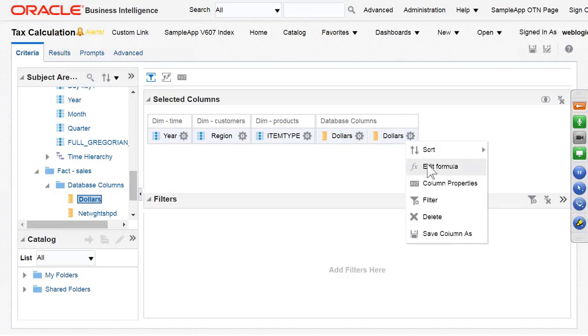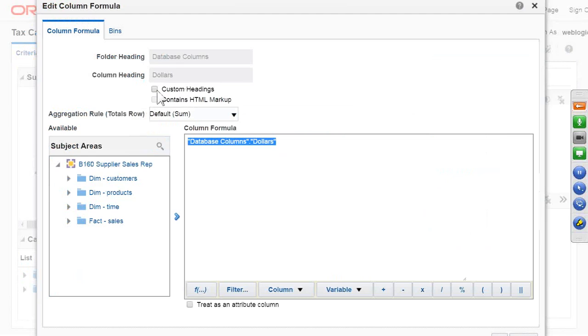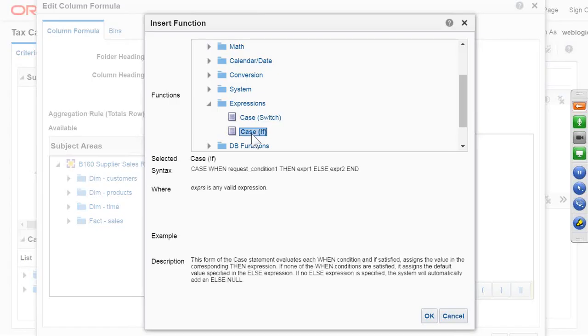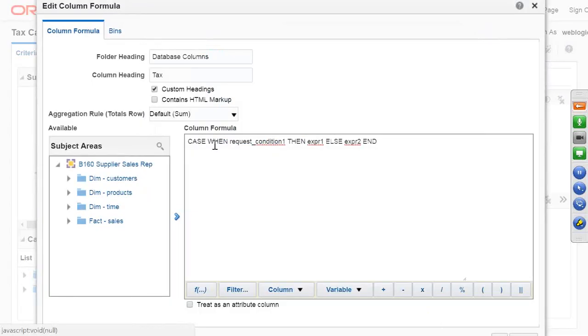Go here. There is an option called edit formula. Here I need to select custom headings. What name do I want to provide? Tax. Then I want to change the formula. You don't know the case when statement, that is the reason we take functions. There we have expressions. Then what is this? Case statement. We can read here if you want. Then click on OK. Now case when, what is the request here?